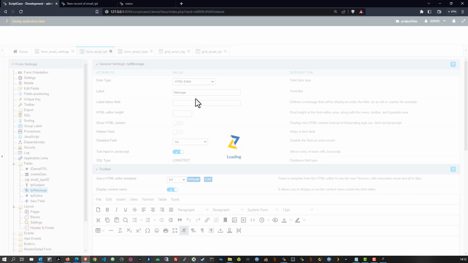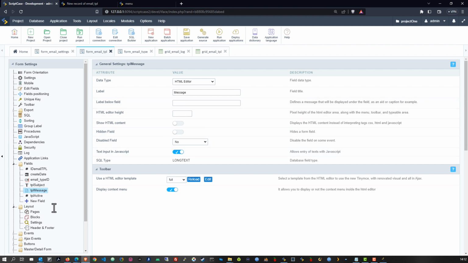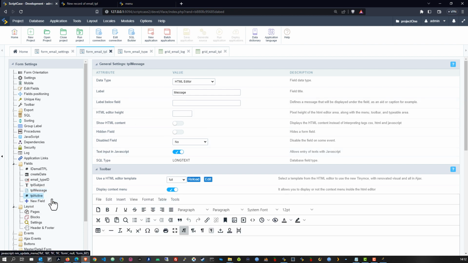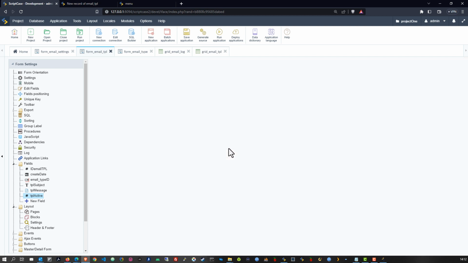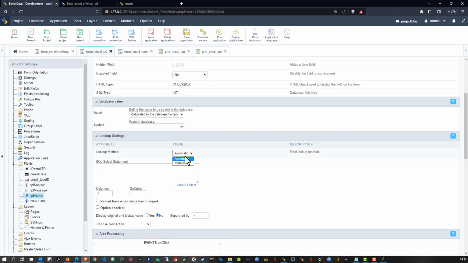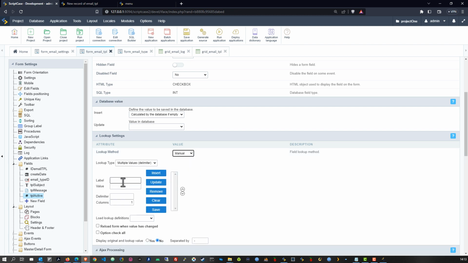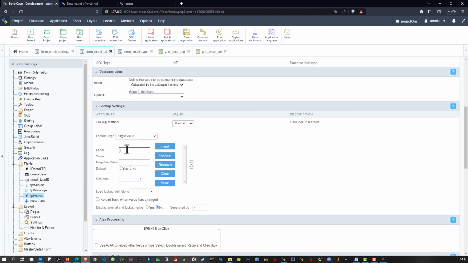So if I go ahead and save that now, that will then be added there for our template. And for the active, what I want to choose here is a checkbox, and come back down here, set that to manual, and set also a single value. And then here for the checkbox, we can say active. And again, we have our language variables.